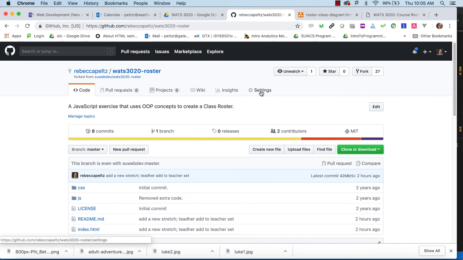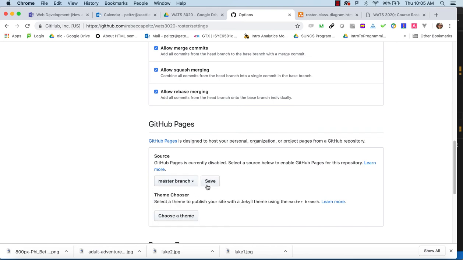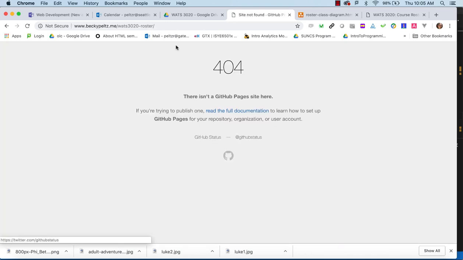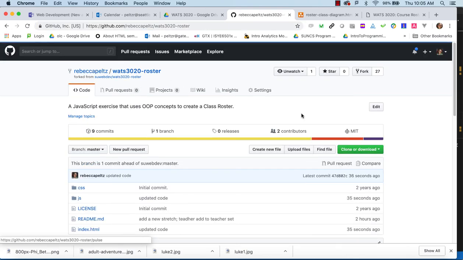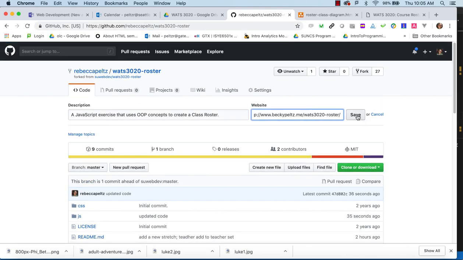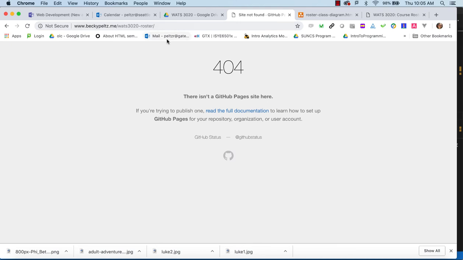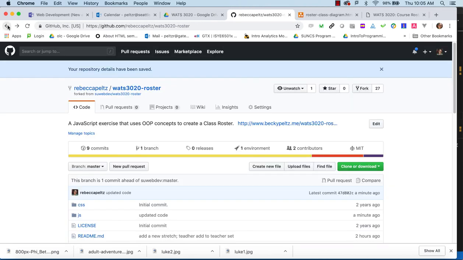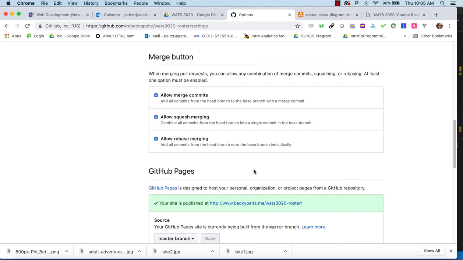okay, we'll go out to settings and we will set it to the master branch and grab that link. It's not quite published, but we'll get that link. Go here and do this, edit, and save. Okay. And at some point this should be published. Yeah, let's take a look. This should get published. Sometimes there's a delay. Looks like it should be published now.